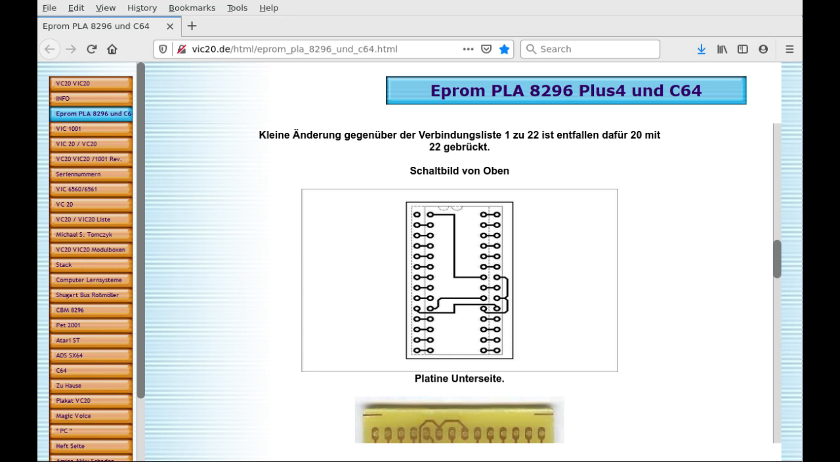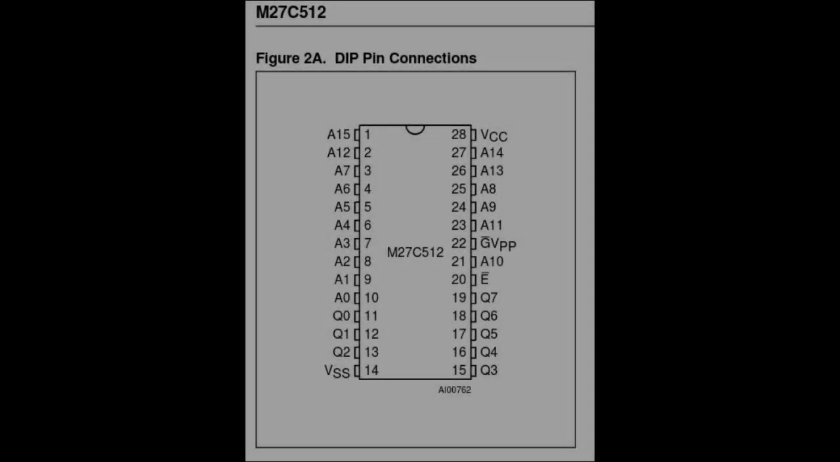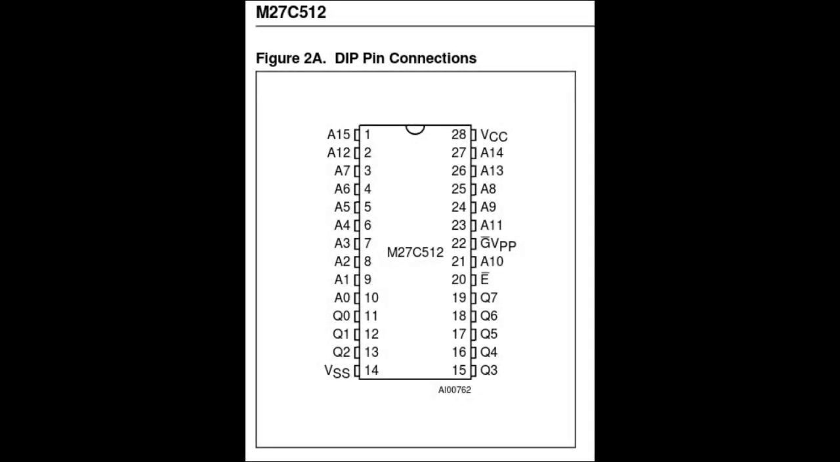We need to build a simple socket adapter as shown on this website that I have linked in the description. I said that's the worst method because the input to output delay is almost never as low as the one of a real PLA. Basically, a 27512 EPROM has the same number of inputs and the same number of outputs of an 82S100 PLA. But a PLA implements a function.